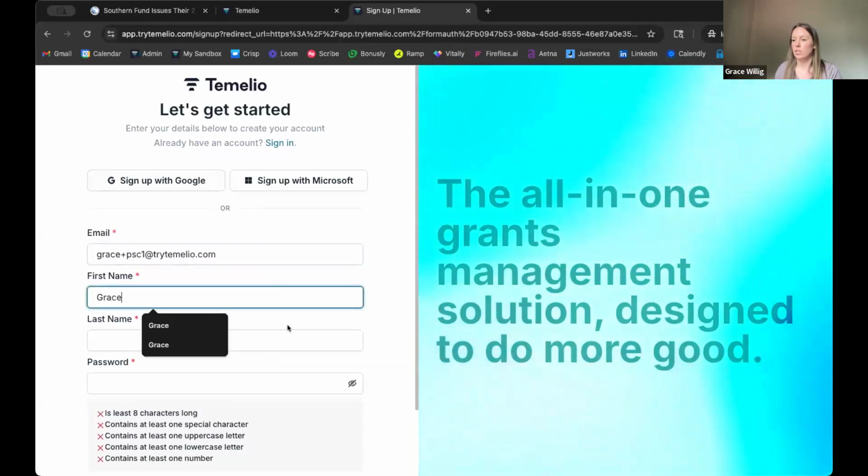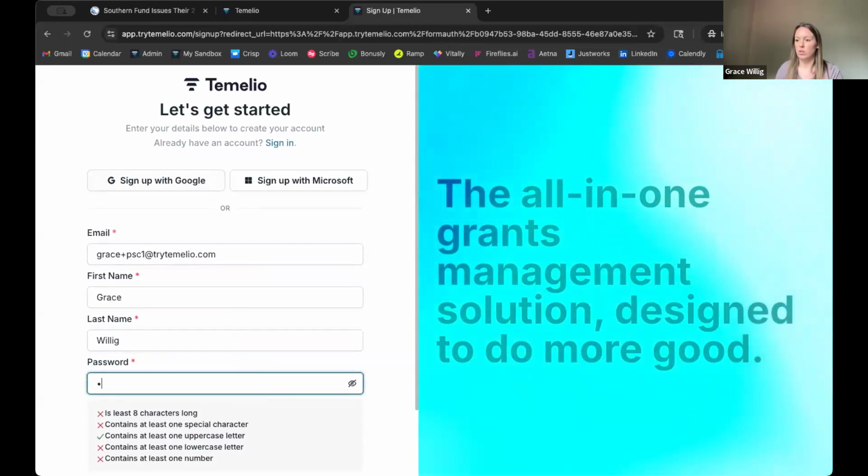On Temelio.com, Grace, and create a password.